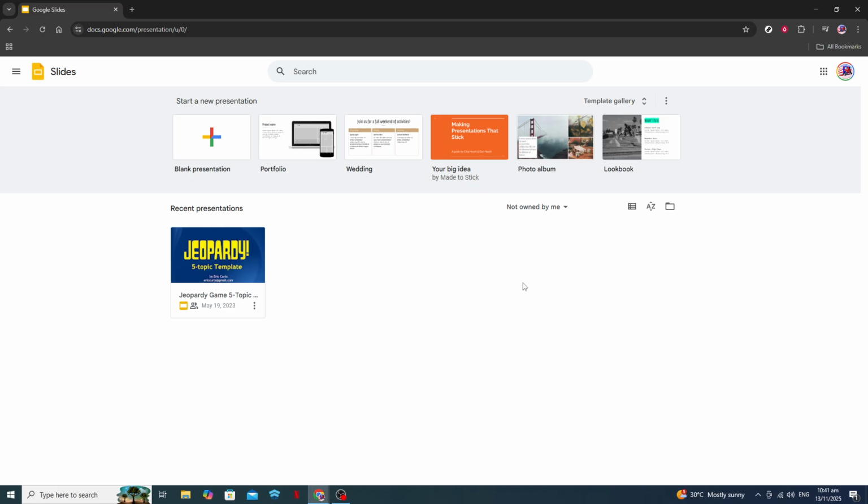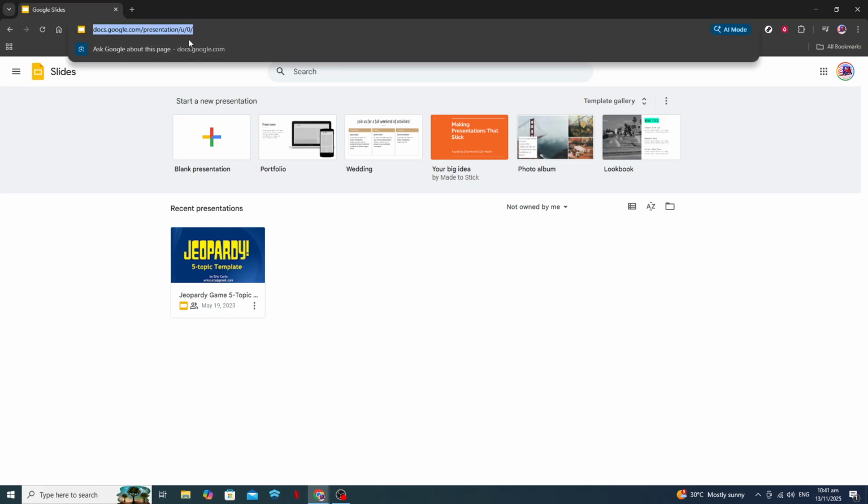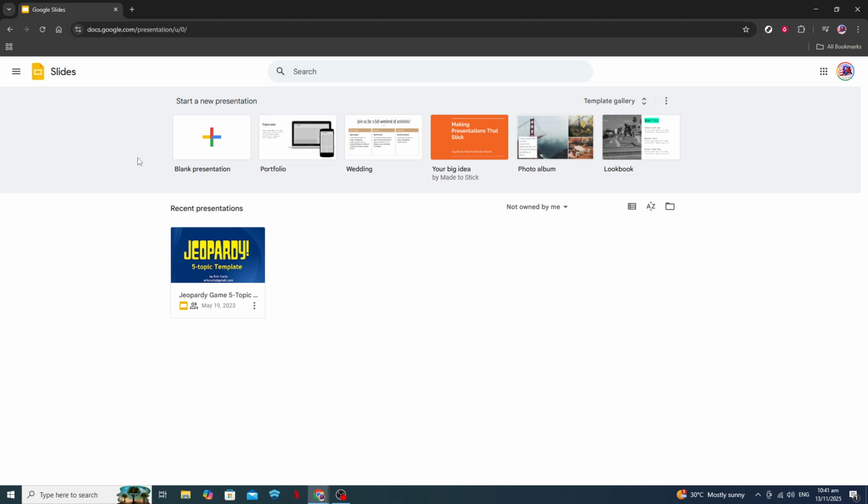First things first, we need to open Google Slides. So head over to your Google Slides and open up the presentation where you'd like to add a header and footer. If you don't have a presentation ready yet, that's no problem. You can create a new one by clicking on the plus icon to start with a clean slate.